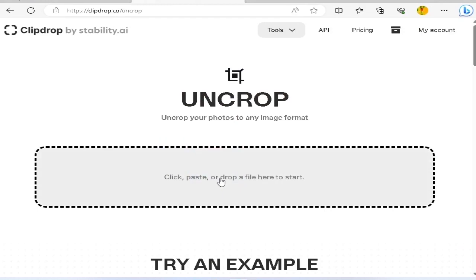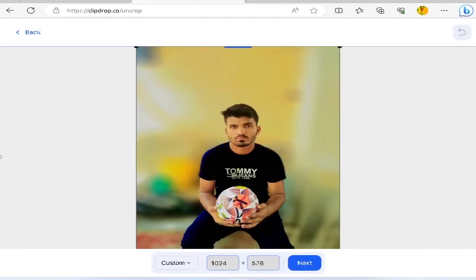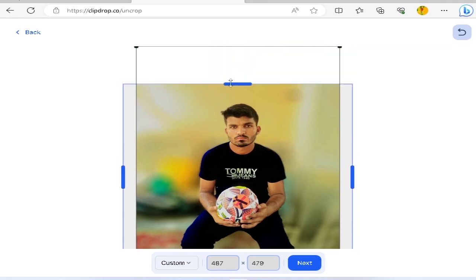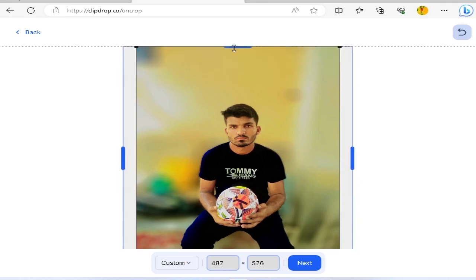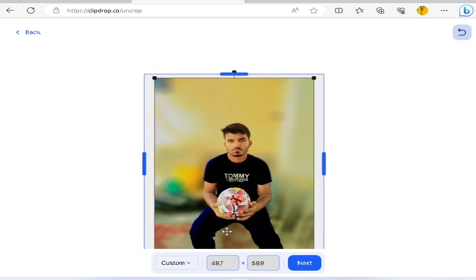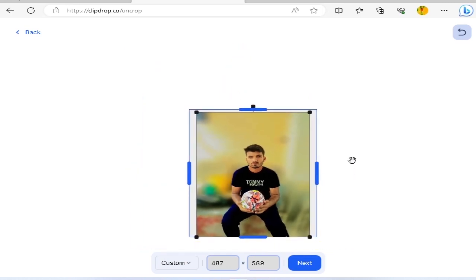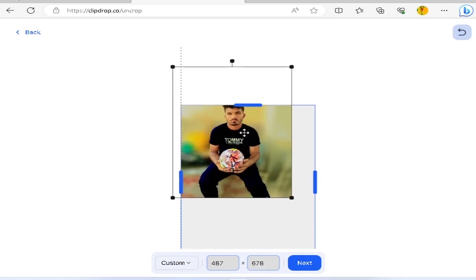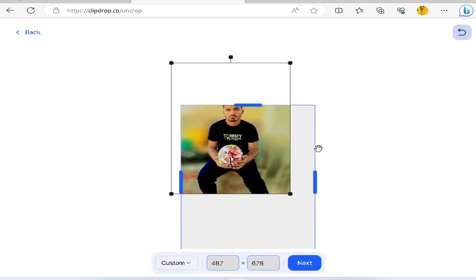If you drag and drop the image, you can crop. First of all, you have to crop your image if you want. You can crop as much as you want to uncrop your image. It is similar to the generative fill tool in the new Adobe Photoshop beta version. So if you do not have access to the Adobe Photoshop beta version, you can use Clipdrop to uncrop your images. You have to crop your images according to how you want to uncrop them.